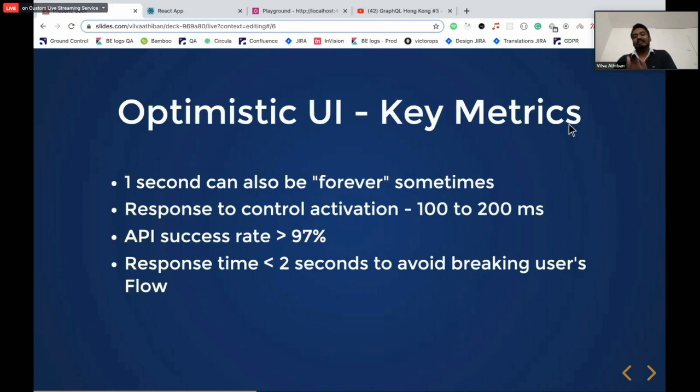But if your API fails, it's going to be so dirty. The user got an awesome feeling. He feels like he's in heaven when he is using your app, and suddenly, bong, an error message comes saying your API failed. That's going to have a negative effect on optimistic UI. Hence, your API success rate should be more than 97%. Only then go for optimistic UI, or just follow the traditional ways where you use loaders and all the other stuff.